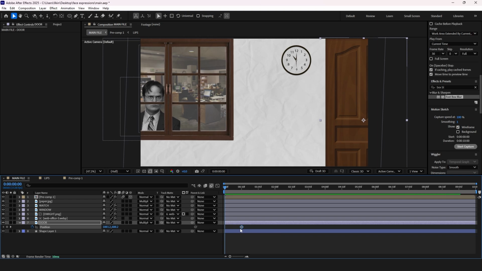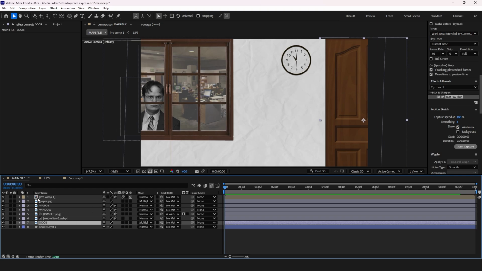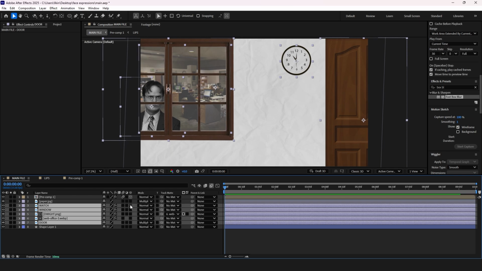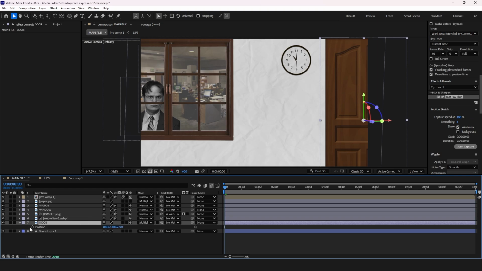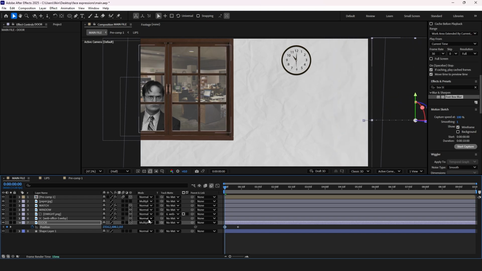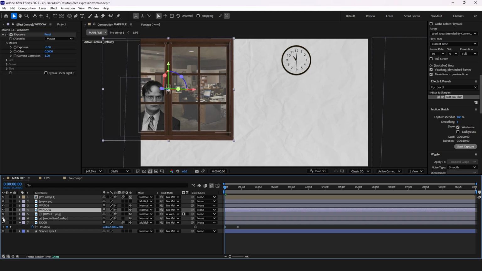But first, before doing all of this, let's create these shapes, these layers. Let's make these layers 3D. Now pressing P for position properties, moving it further in the timeline and adjusting, and also clicking on this motion blur. Then same thing for the window. Let's just make it invisible.